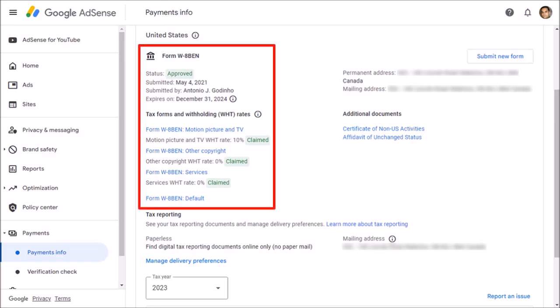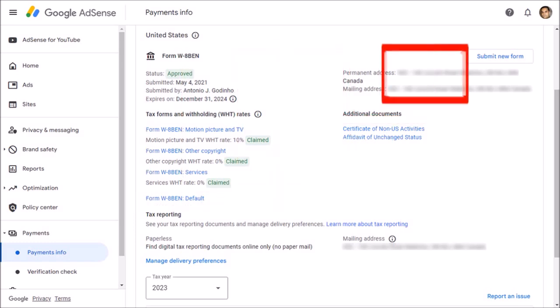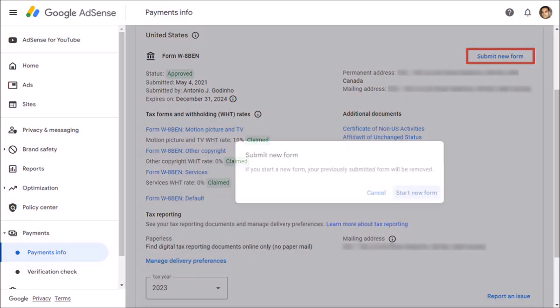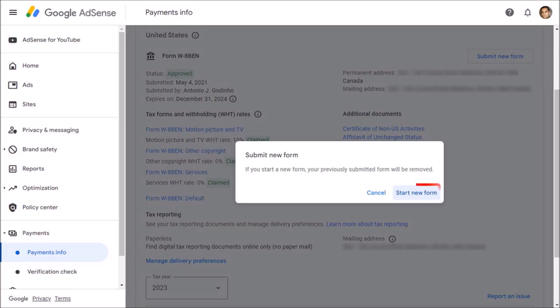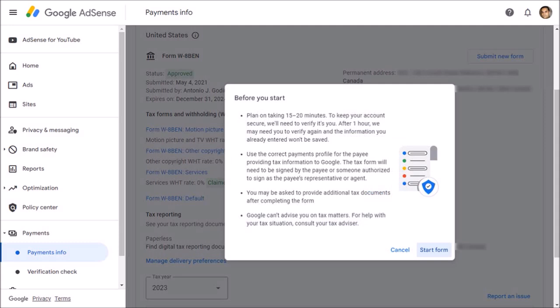If you've not submitted the form before, you won't see anything here. So you just click on Submit New Form to start the process of submitting your W-8BEN form. You'll see this pop up. Click on Start New Form. And then it'll just give you a warning message here saying that it could take up to 15 to 20 minutes. You just click on Start Form.